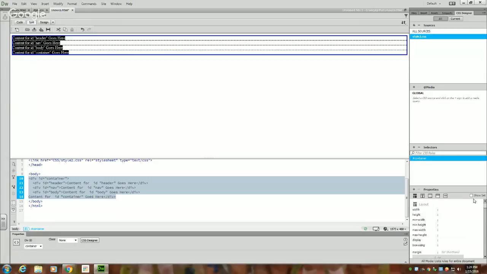All right. So here we go. Let's go ahead and make our width. Again, I use pixels. You can use percent if you'd like. I like pixels itself.